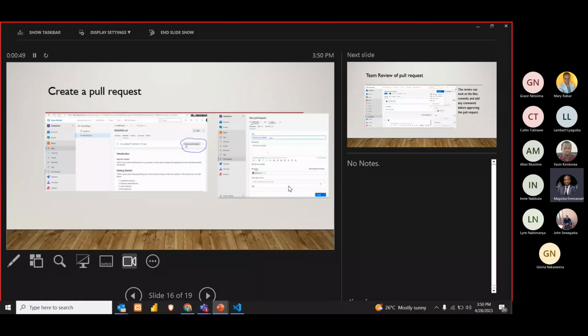Now, that term pull request means that you are pulling your code from the branch, taking it back to the main. Does it make sense? The pull request is supposed to pull your code. This is the main branch. We decided to go off like this. Now the pull request is going to take us back to the main.